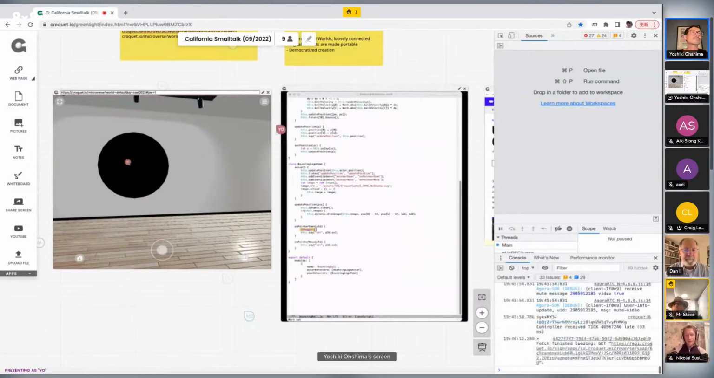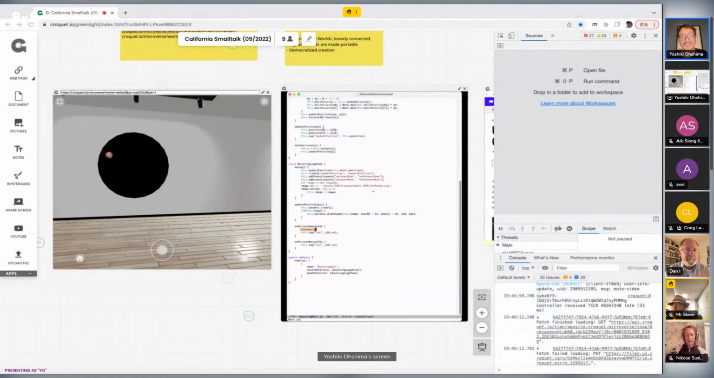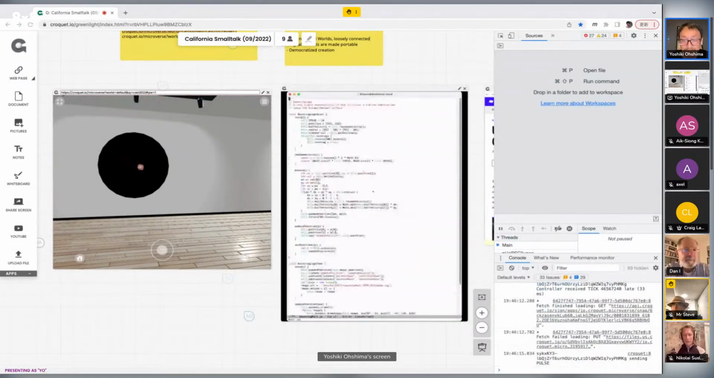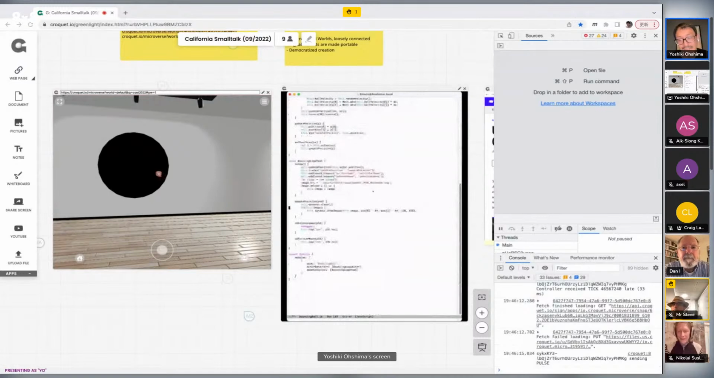Oh, it doesn't. You know what? This may not be using this anymore. It's supposed to hit the debugger in my environment.